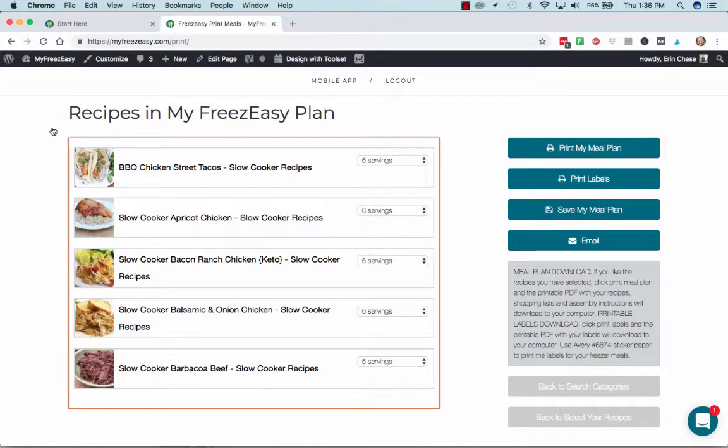Hi, it's Erin from MyFreezEasy again, and I want to show you how you can save your meal plan and then find the meal plans that you've saved in the past.